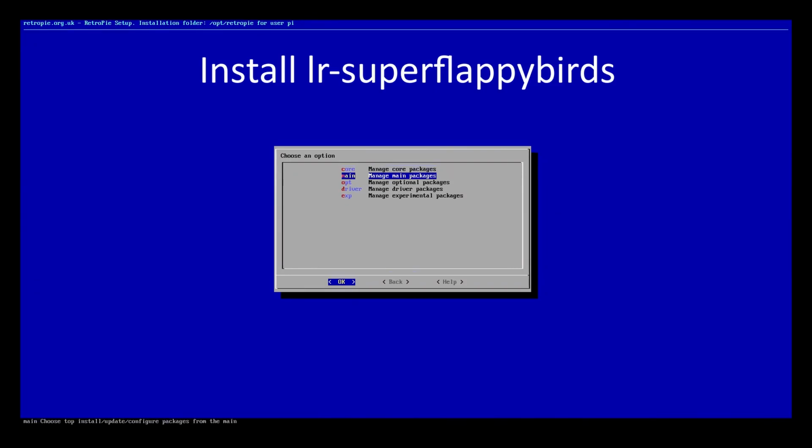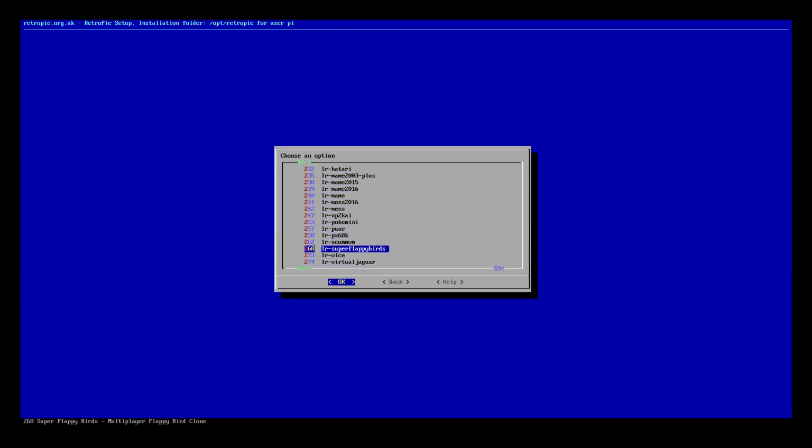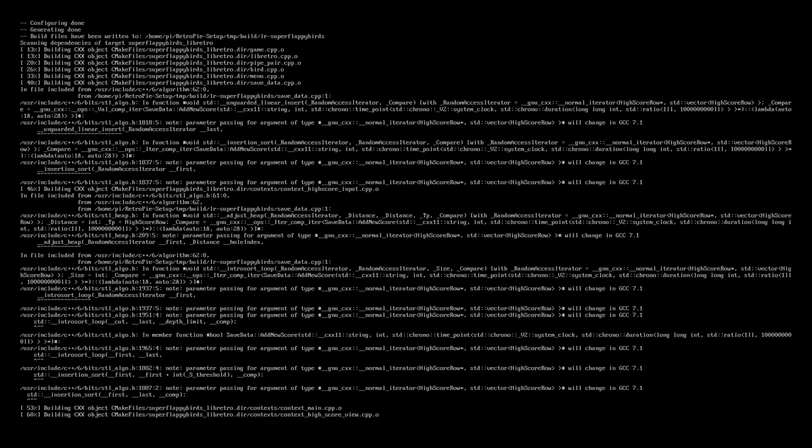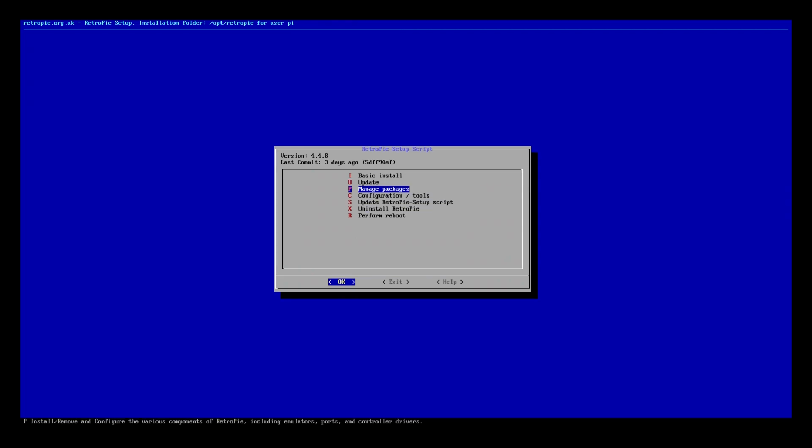Click Manage Package, then click on Manage Experimental Package. Scroll down and find LR Super Flappy Birds. It should be there now. Click OK and Flappy Birds will now install. We can now move on to repairing the video splash.